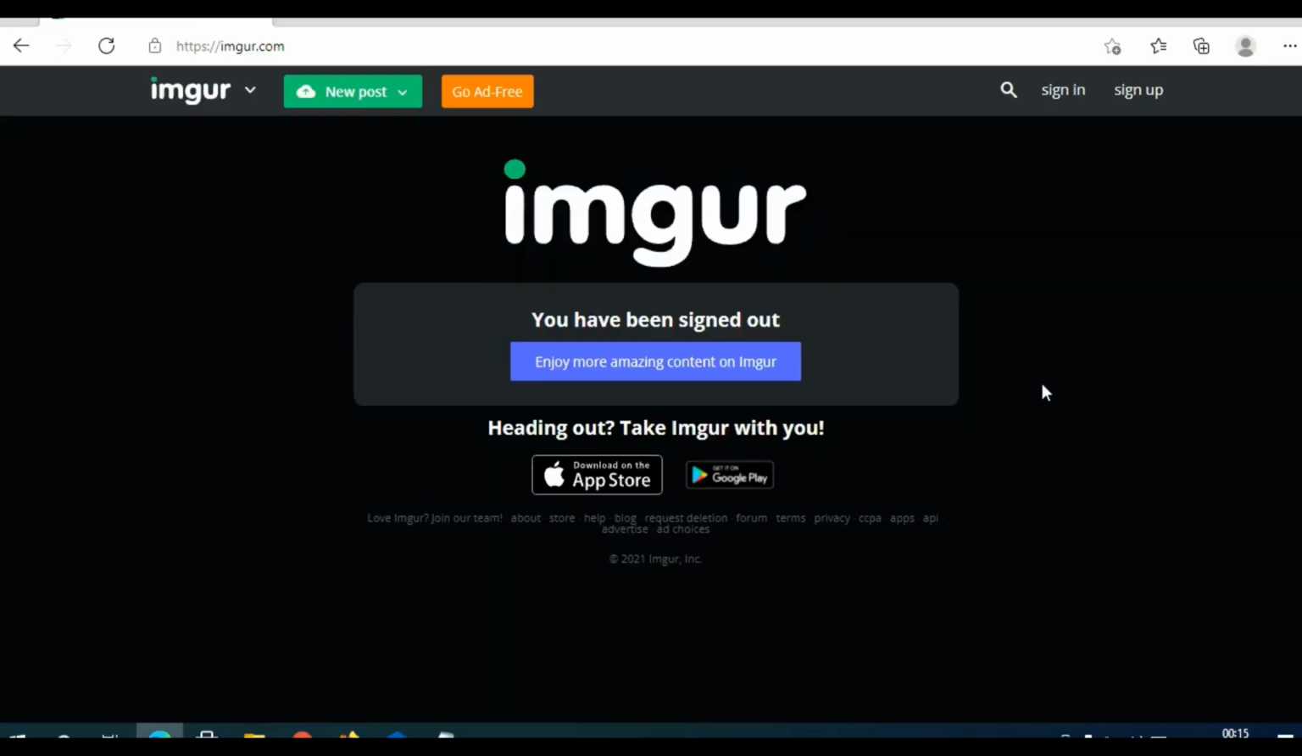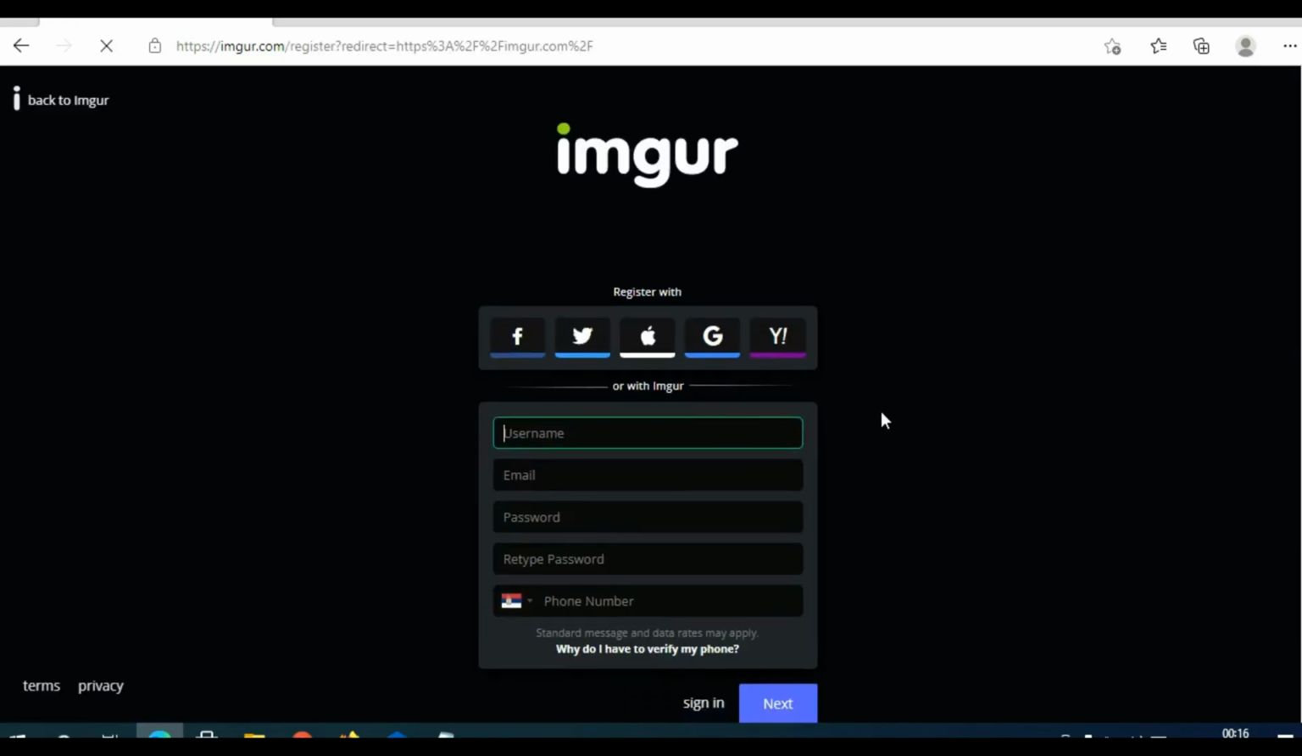So obviously first thing you need to do, you need to sign up. So here in upper right corner, click on sign up, and registration is free. And you need to add your username, your email, your password, retype your password, and you actually need to confirm your phone number. That is really important. And after that, just click here on next, and that's it. You will register on Imgur.